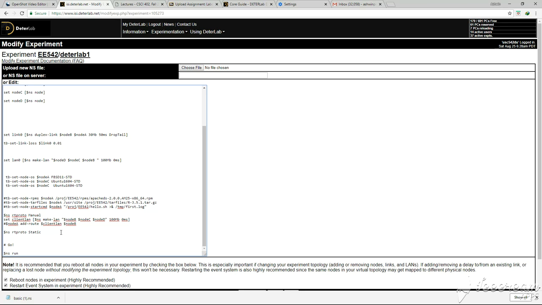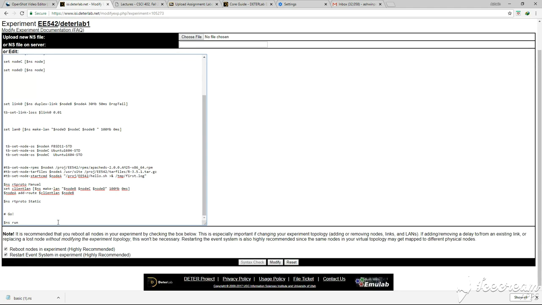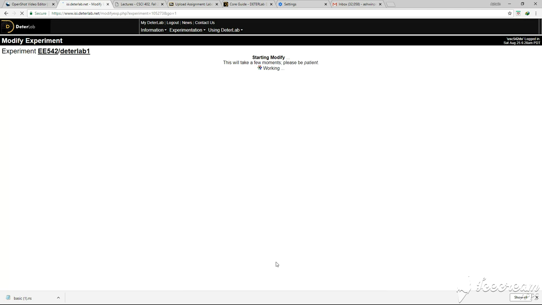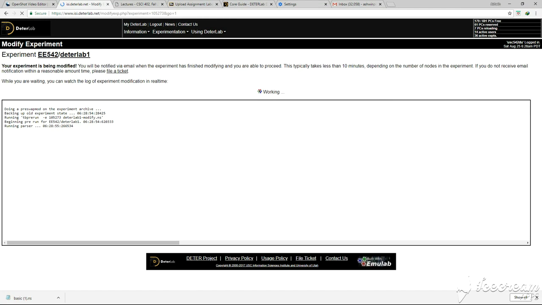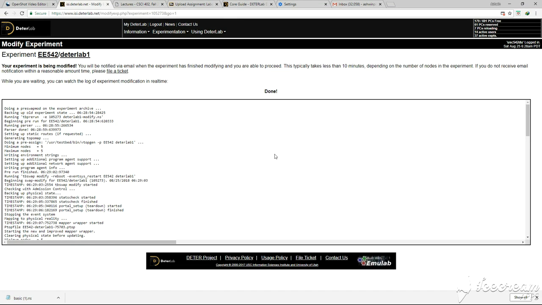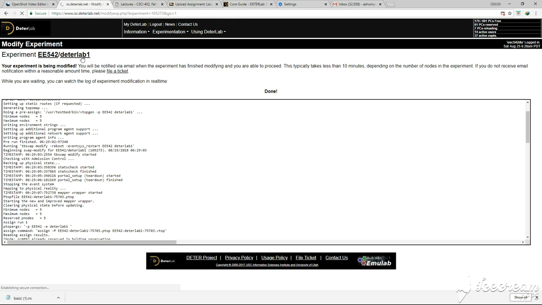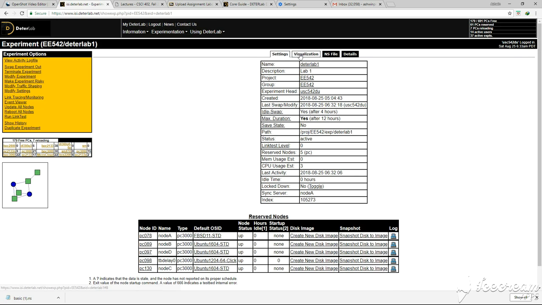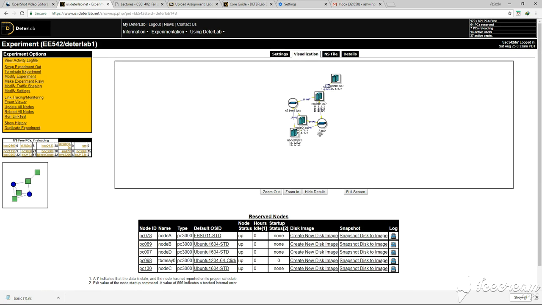So yeah, let's execute this code and see what changes it brings into the topology. And it is checking for syntax errors at the moment, and yep, it has gone through. Let me pause the video here and wait for it to get executed. So yeah, it is done executing. So now let's go and check the visualization tab to notice the topology change, and yeah, we can notice that the topology has changed.